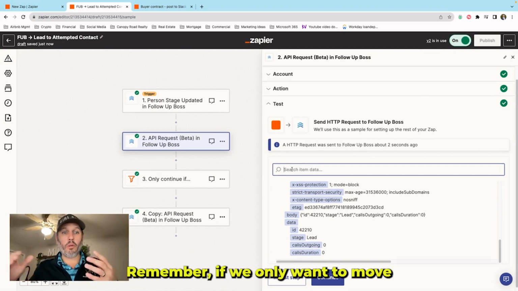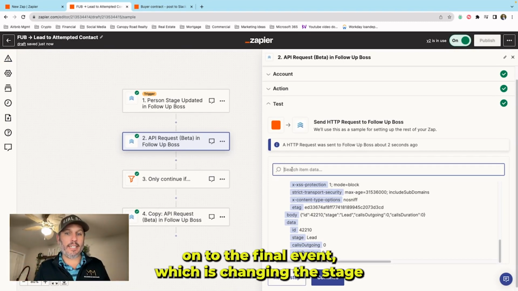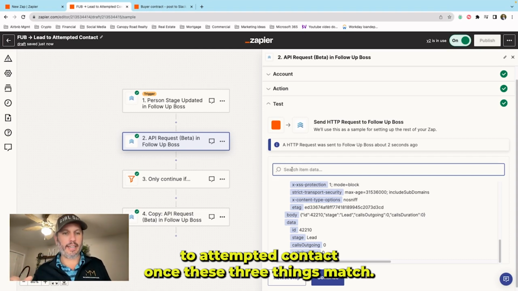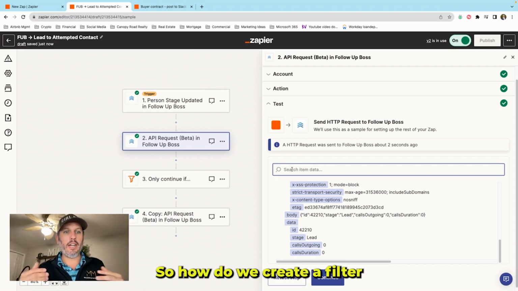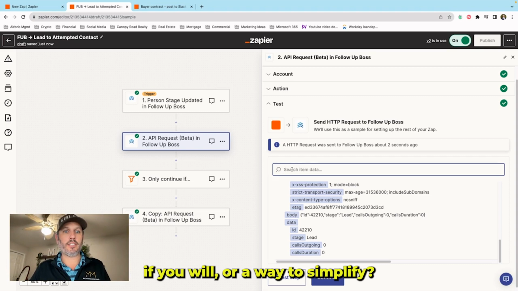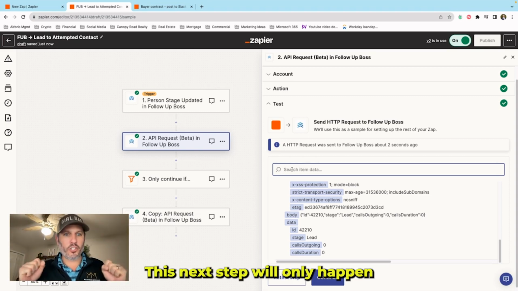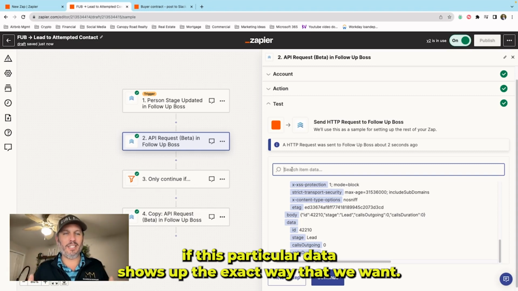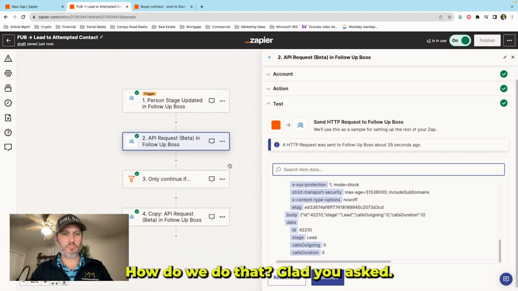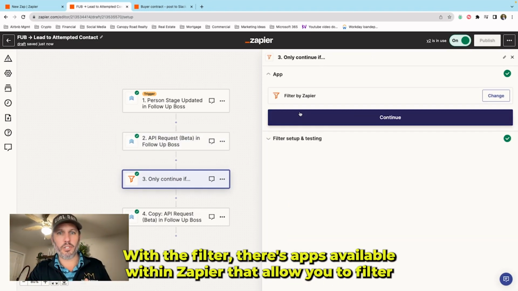Remember, we only want to move on to the final event, which is changing the stage to attempted contact, once these 3 things match. So how do we create a filter, if you will, or a way to simplify? This next step will only happen if this particular data shows up the exact way that we want. How do we do that? Glad you asked. With a filter.